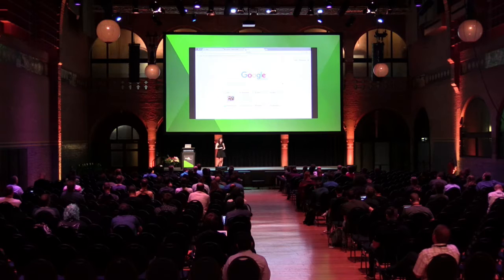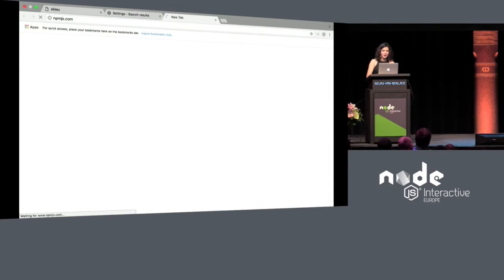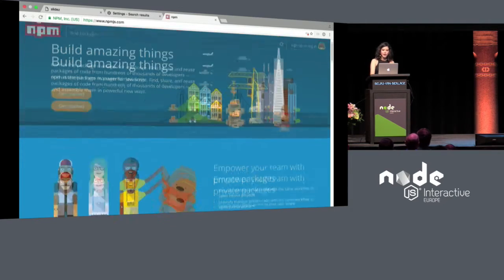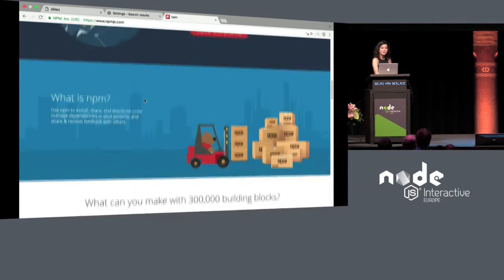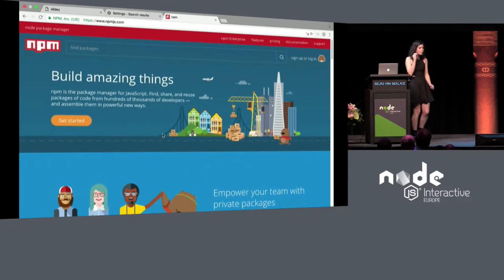Can somebody please raise their hand and tell me the URL of the site that they work on a day-to-day basis? npmjs.com. That's a great one. All right, let's see what happens. You know what? It looks great. I think it looks fantastic. Absolutely everything is working perfectly.